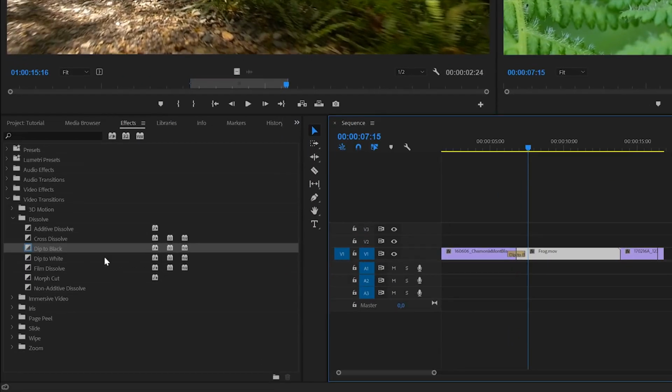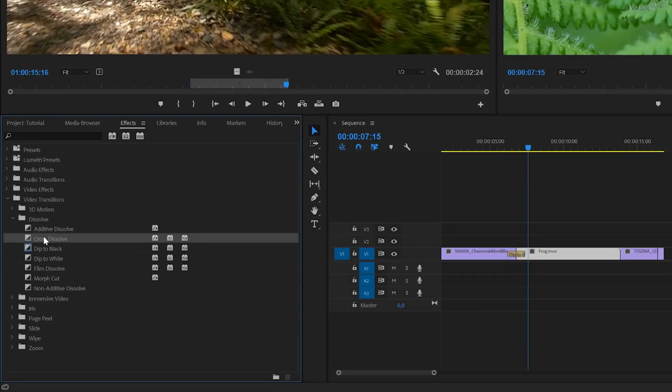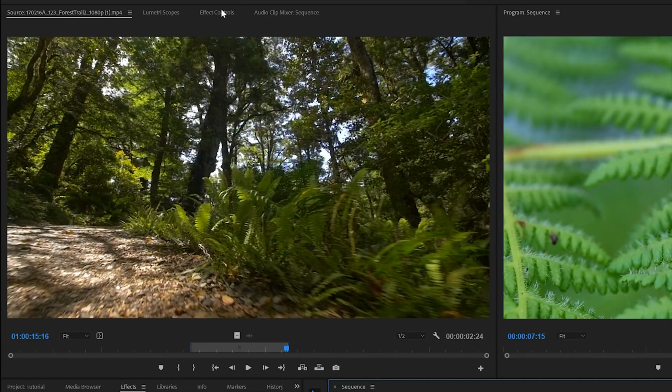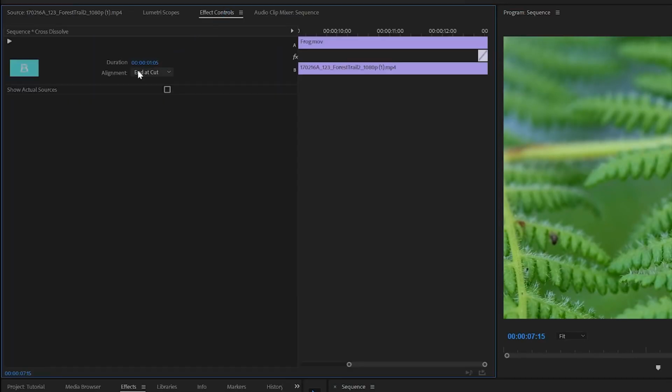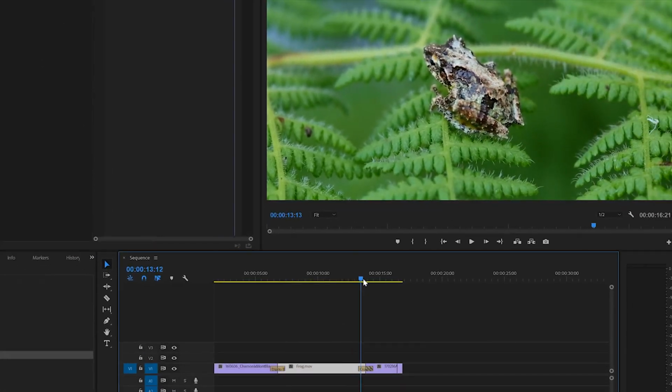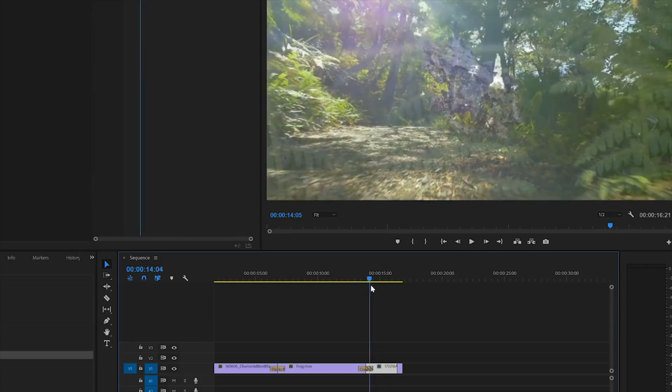And we're going to apply the cross dissolve between the other two clips. And as you can see, Premiere applied the transition at the end of the clip and not between the two clips. This sometimes happens inside Premiere without a good reason, but there's a way to fix this. You need to go to the Effect Control panel, and then at the alignment options you need to select Center at Cut. And as you can see, the transition is perfectly centered, and this is how the transition looks.